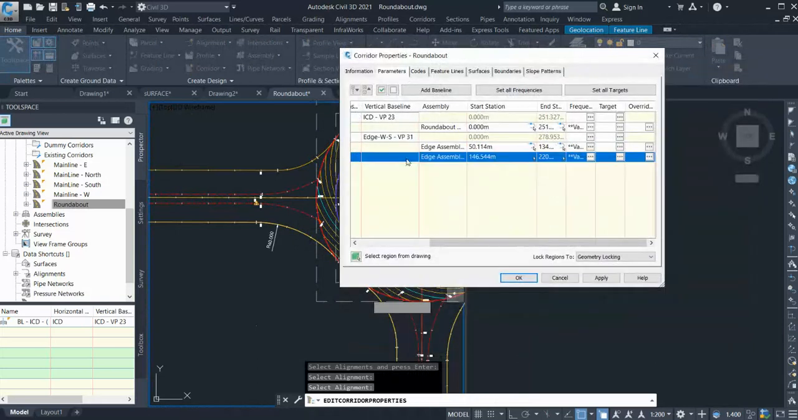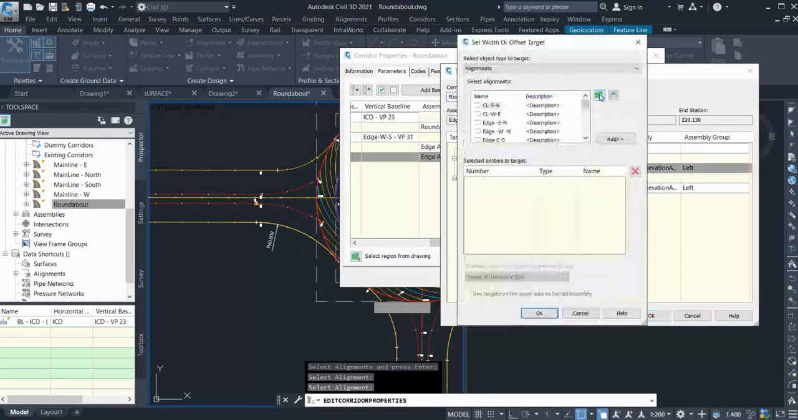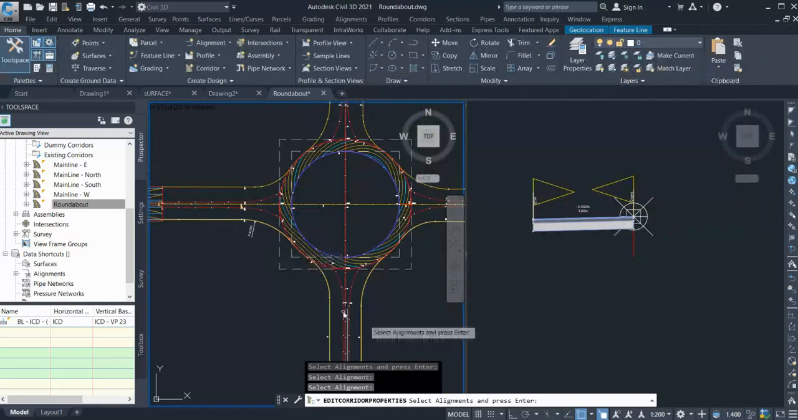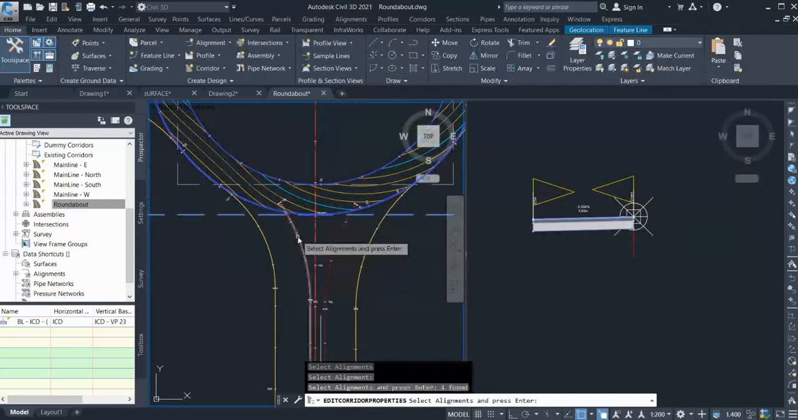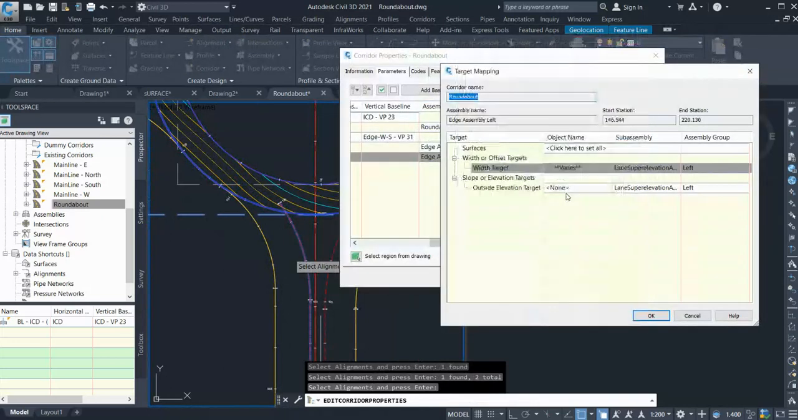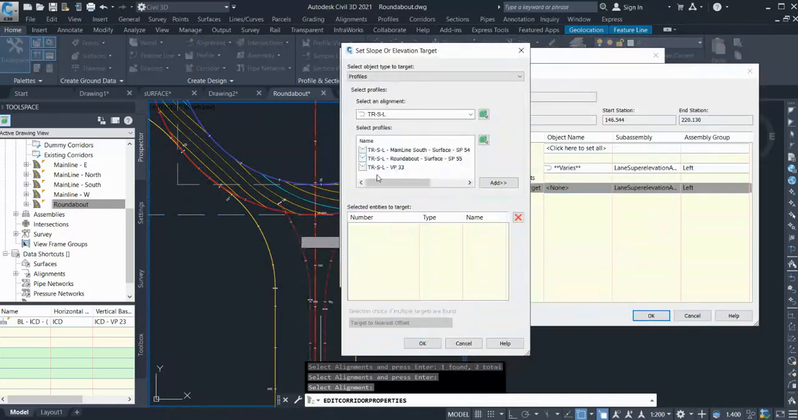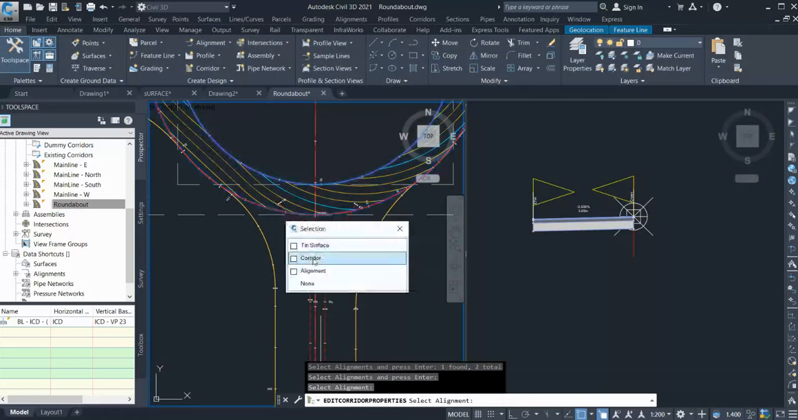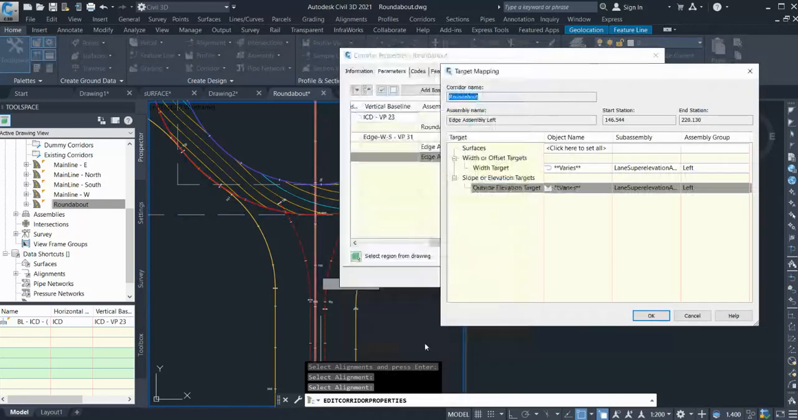Same thing I need to do for the region below. Go to target, select your alignment. This time I'll select both together. So this is the alignment for the roundabout ICD and this is my edge. And click add. Now I go to the profile. So this is it. Okay, and then go again, roundabout ICD. Click OK. Select your proposed profile.